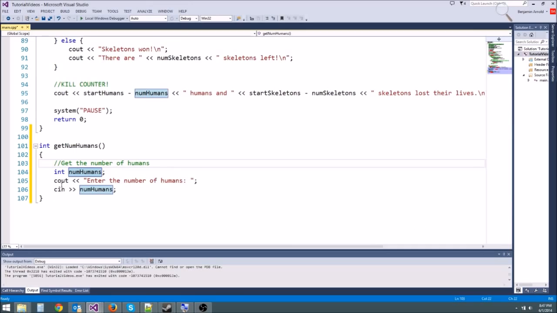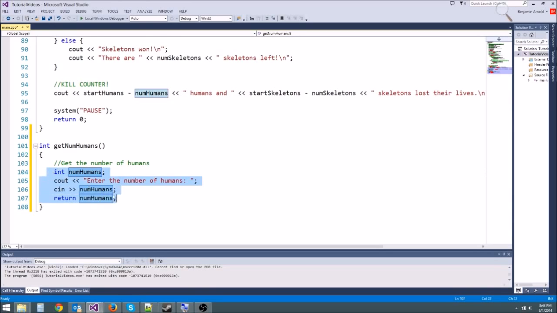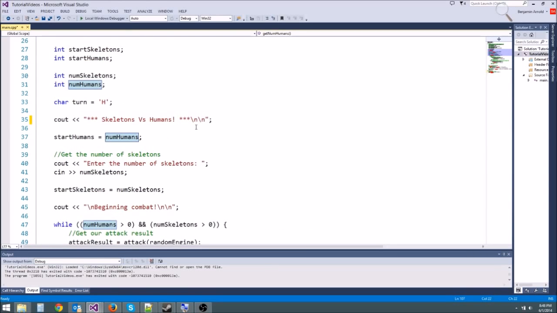So this is now going to work. We're going to have our variable int num humans, we're going to cout "Enter the number of humans", and then we're going to cin the variable into num humans, and then we're just going to return it. We're going to say return num humans, because the whole point of this function is to get this num humans value. So now whenever we want to call this function, all we do is find the code that wants to call it. Right here, we'll put it here.